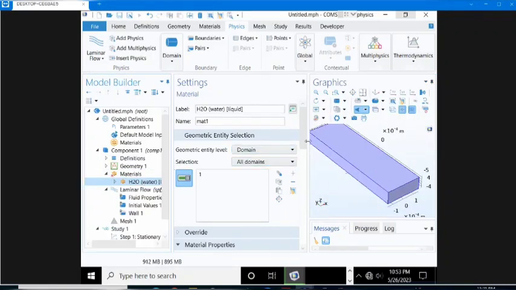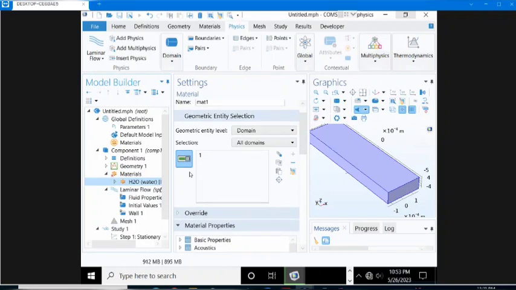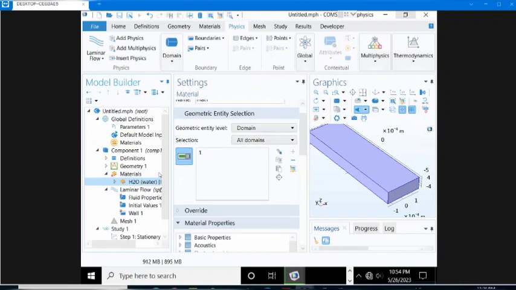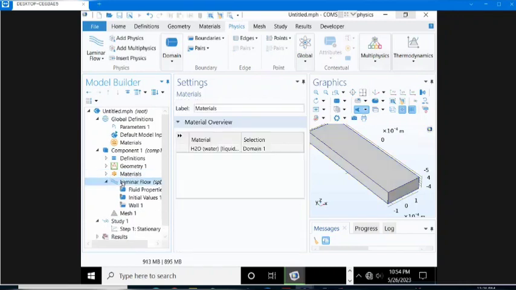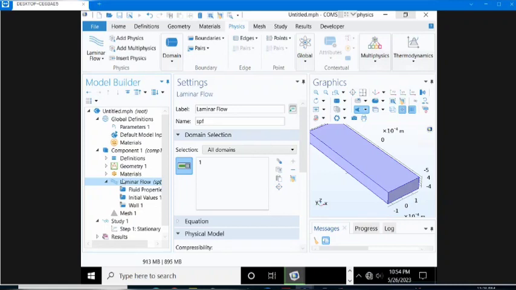So as you can see, you should define a domain for this material. Here we have one domain, so Comsol by default just selects this one domain for us, and Comsol now recognizes this rectangle as water, as H2O. So that's it about material. And the next step is setting up the boundary condition and taking care of the physics of laminar flow.